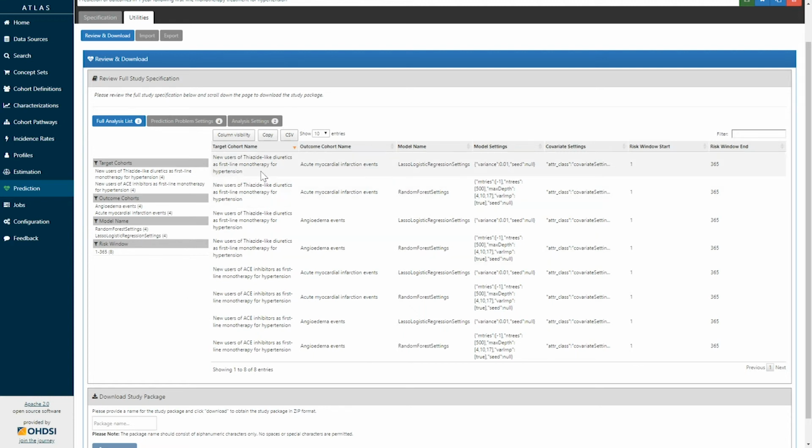We had 2 different target cohorts, ACE inhibitors and thiazide diuretics. We had 2 different outcomes, acute myocardial infarction and angioedema. And we had 2 different model settings. We used a lasso logistic regression and a random forest. On the basis of that, there are 8 different configurations that we are going to train within our 1 patient-level prediction analysis.